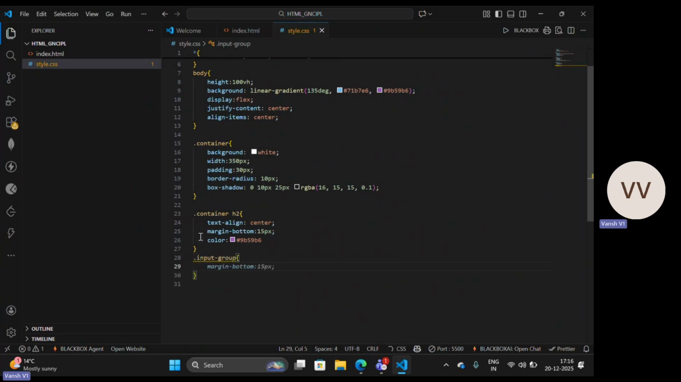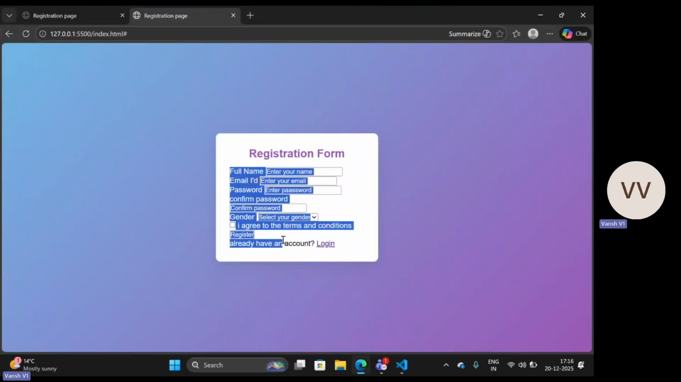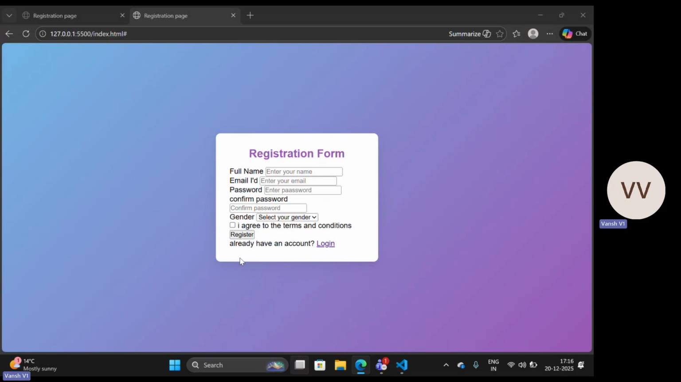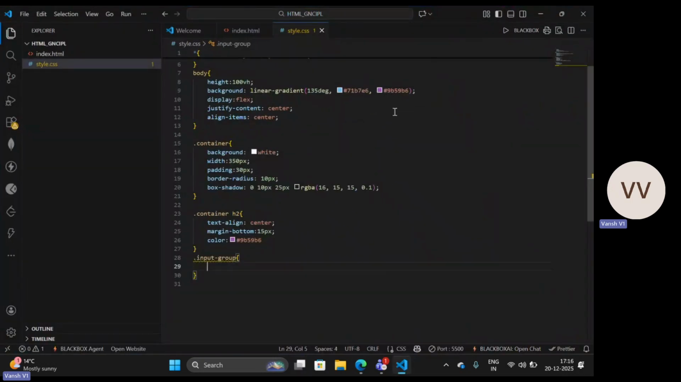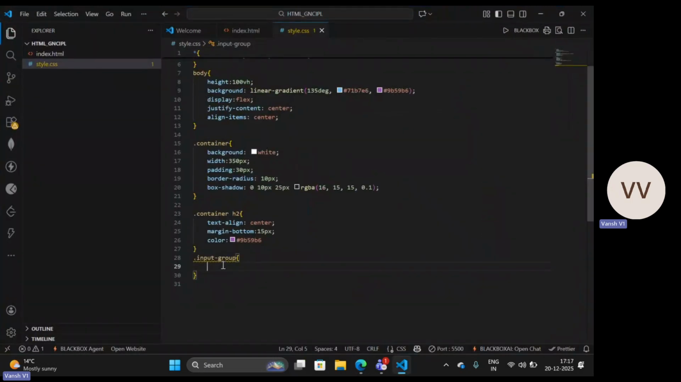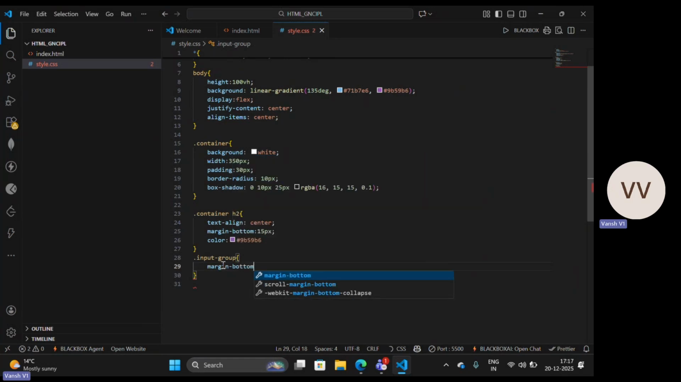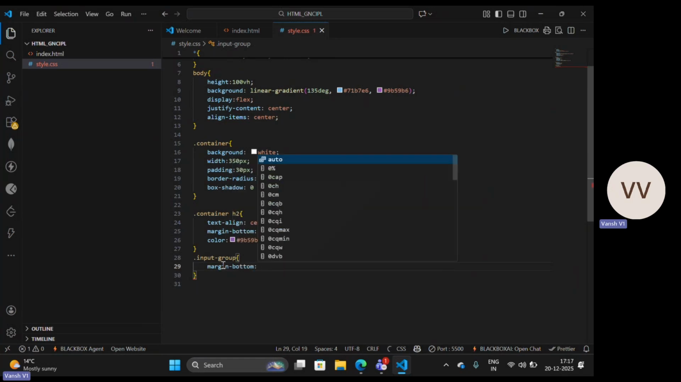This is my input group. Why have I targeted input group? Because all these divs have the class name input group. So that's why I am targeting it first. And here I just give the margin for each and every bottom, so that right now it is coming very close to each other. So they will get separated by some margin, right? So for that I will do margin bottom. Now you have the idea of what margin bottom will do. It will just add some space in between them.